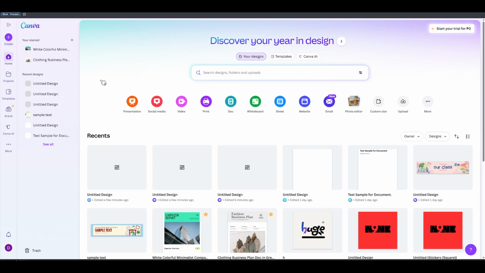Start by opening Canva and making sure you're on the main dashboard. This is the home screen where you can see your recent designs and the big navigation bar on the left. From here, look to the top left corner and click the Create button.